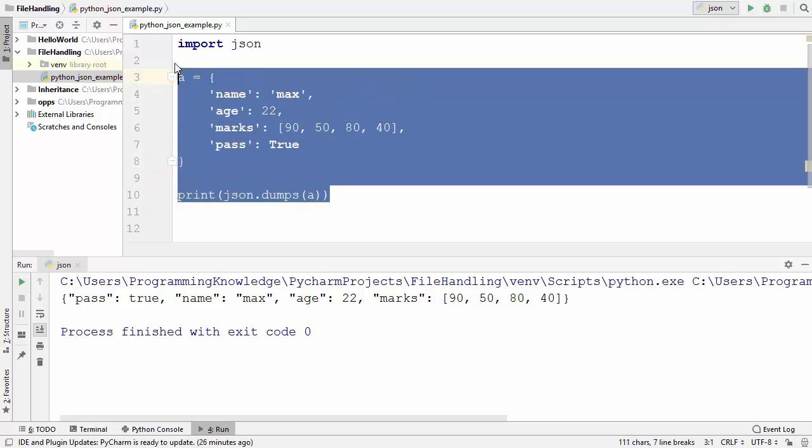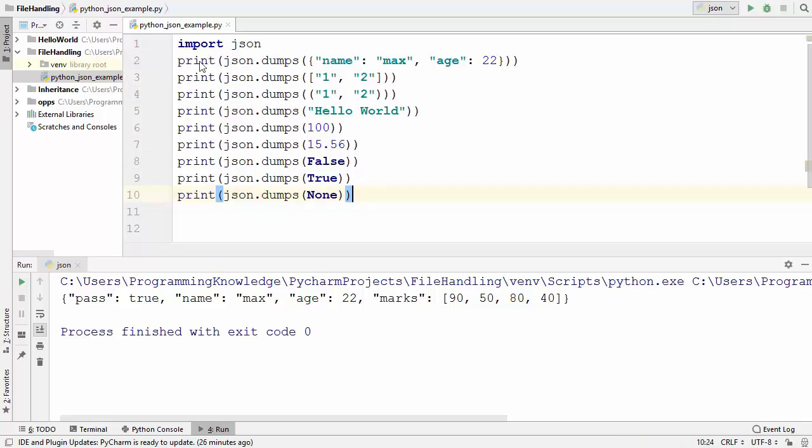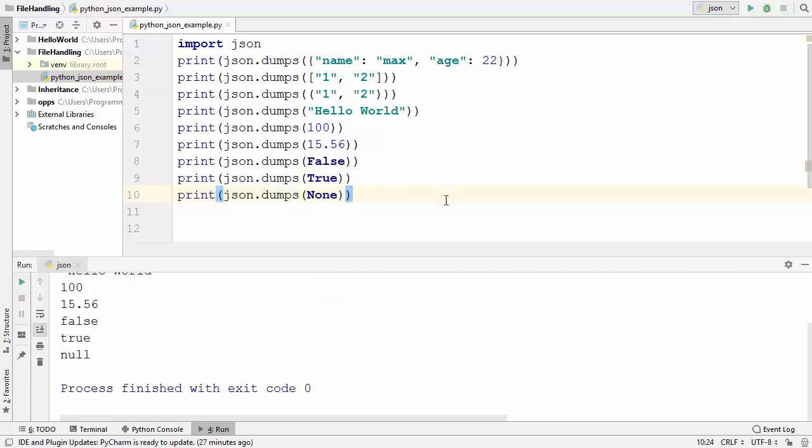So let me show you how you can provide all these values into this JSON.dumps function. Here in the first print statement, I have provided the dictionary. In the second print statement, I have provided the list. In the third, we have provided tuple. In the fourth statement, we have provided the string and then the integer and then float values. And then we have provided the two boolean values, false and true. And at last, we have provided this none keyword to this dumps function. So let's run the code and let's see what happens.